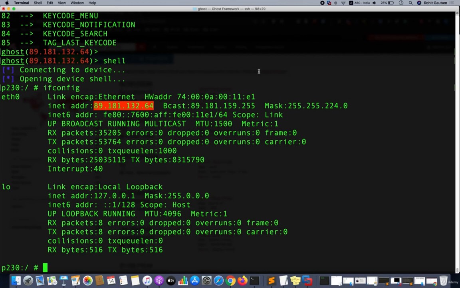So I hope you guys understood how you can utilize Shodan to find open ADB instances, connect to them, and have the complete access. Thank you.